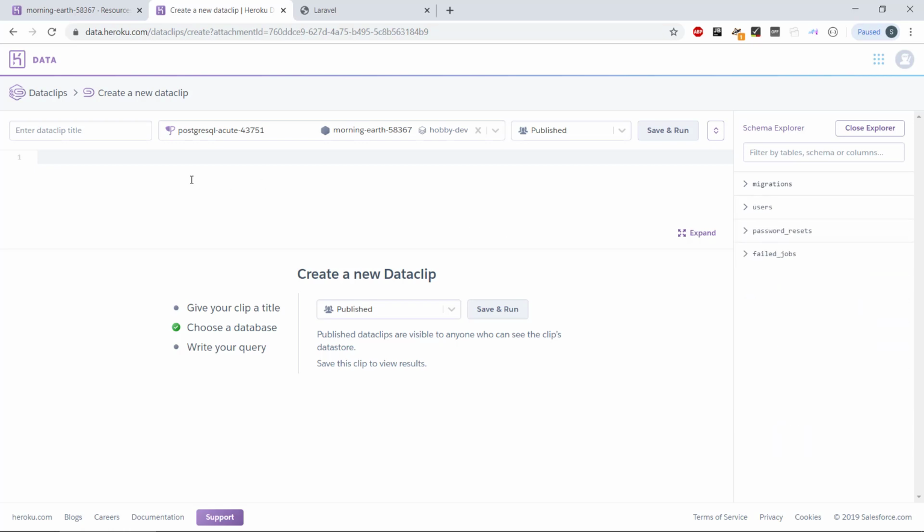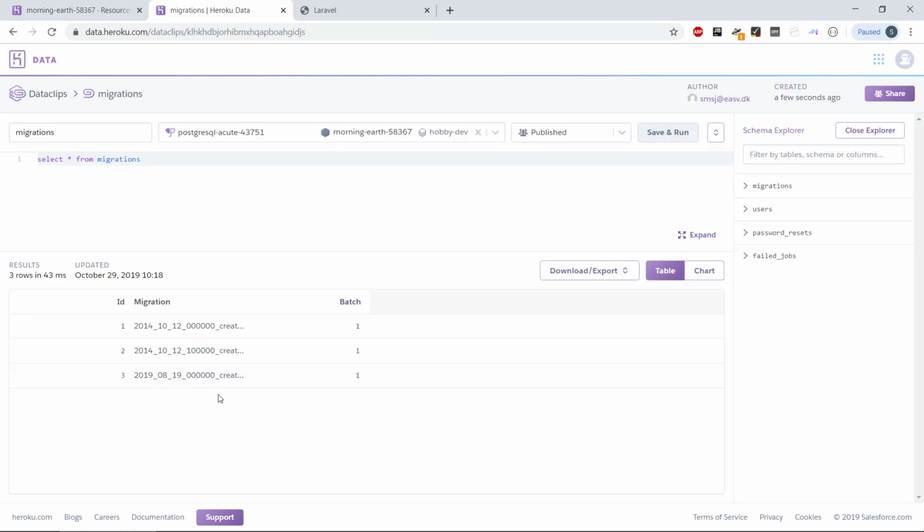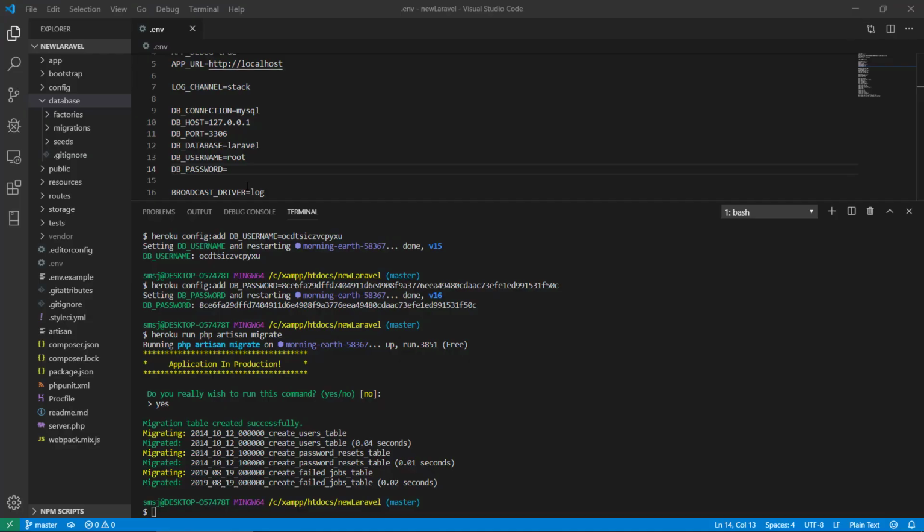And if we want to see the migrations, we can do select everything from migrations, and we can give it a name, save and run. That will query the database, and you can see here that we have done all these migrations like we normally do in Laravel, but this is on a cloud hosting service now. So we could work with this web application now and create views, and we can create a bunch of cool stuff here.